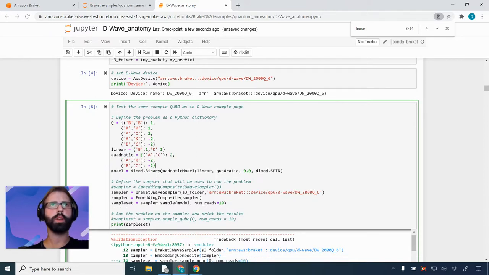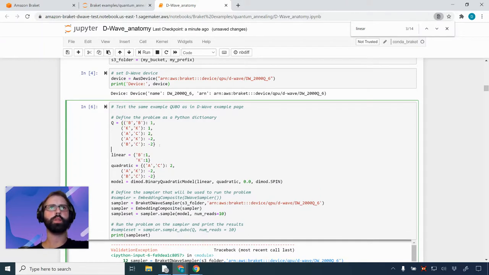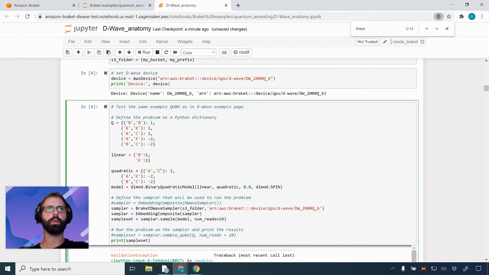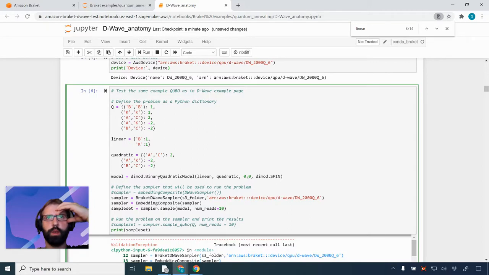So this is it, and then this is it, and then I'll just do it like that. So now we've got linear, quadratic, and we're doing 0, 0 diamond spin, and then we're doing sample on the model, number of reads 10, embedding composite sampler, and the sampler is the Braket D-Wave sampler.